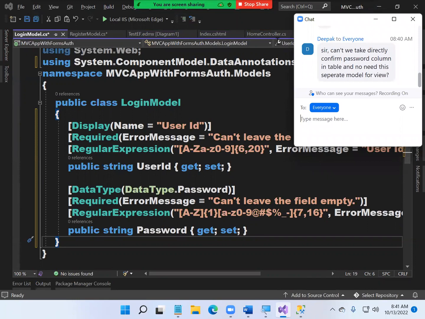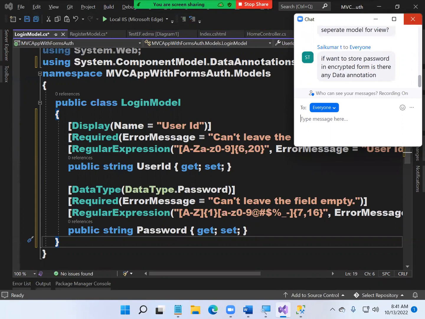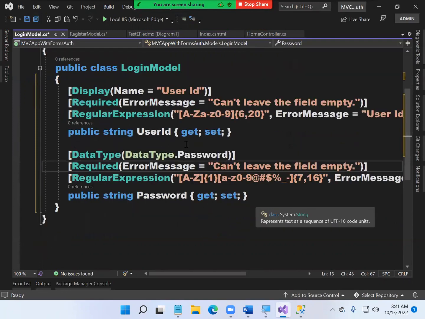No need. But why will you take confirm password? You don't take it now, Sai Kumar. We'll see that in MVC Core. Encrypted passwords. The question is, how can I use encrypted passwords? Encrypted passwords and all, I'll show you in MVC Core. Okay. I'm just making this example simple because in Core, I'm going to show you a lot in that.